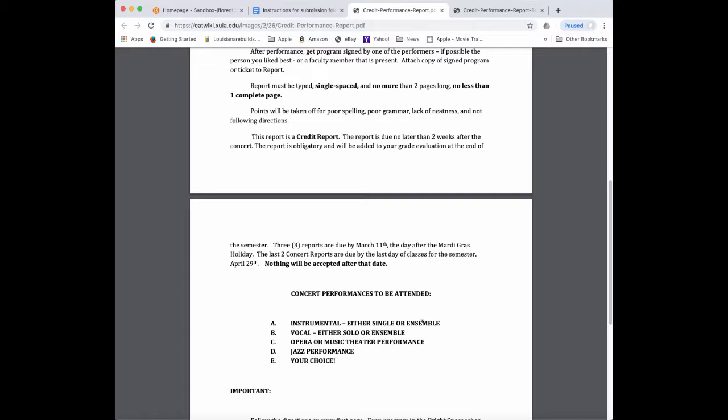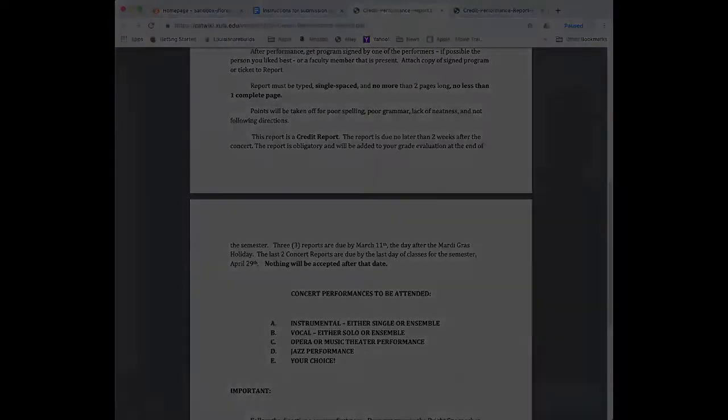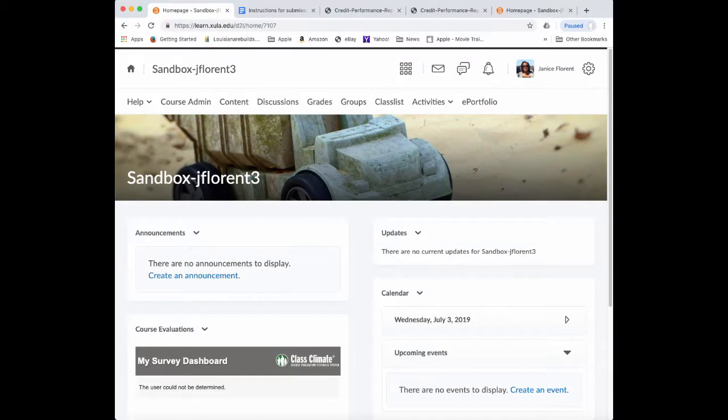To make the course easy for the students to navigate, we need to make sure that the assignment instructions and grading rubric are readily available to the student. We'll start by uploading the concert report assignment instructions into a module in the content area.